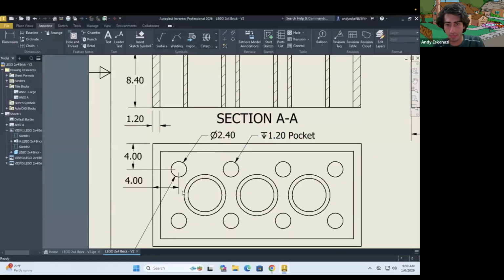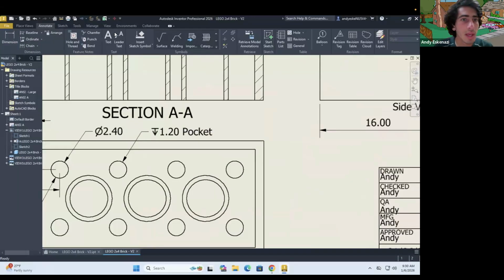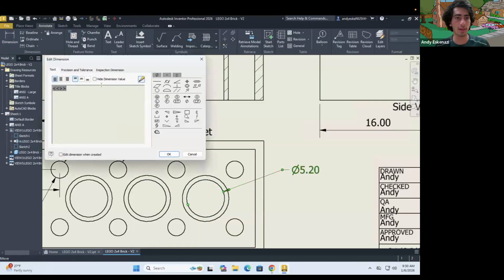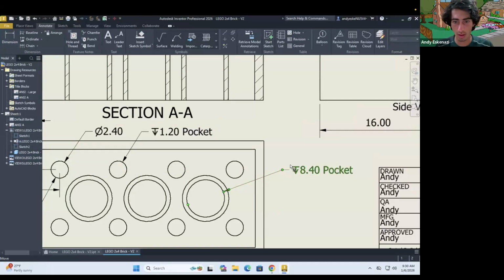In fact, yes, maybe what I'm gonna do is I'm gonna dimension. Let's see if I can. Take that note in there, and I'm gonna write the exact same thing, high dimension value. Let's say 8.1 pocket. I click on OK.